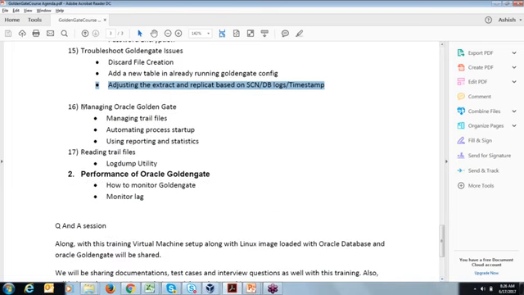Then how to manage Oracle Goldengate. How can you manage it once you have set it up? You need to manage trail files, do automatic process startup, and use reporting and statistics in Oracle Goldengate. Next, we'll be discussing how to read your trail files. Again, this is one of the most advanced and challenging topics.